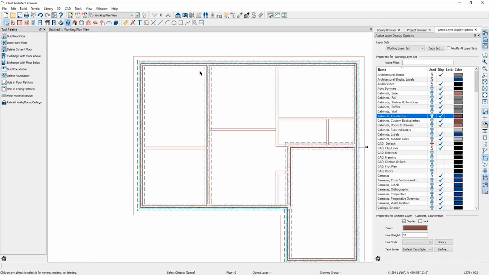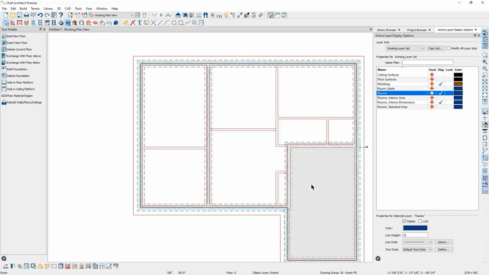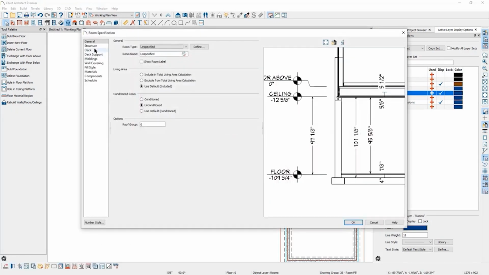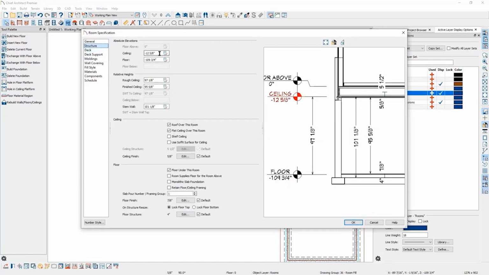Now, if we wanted to create part of this as a full basement and part of this as a crawl space, we have two separate rooms here, or three separate rooms with the garage slab here. If I select one of these rooms and open object, on the structure panel we can see where the ceiling elevation is, where the floor elevation is, as well as the stem wall height and the finishes. So if we wanted to create this area as a crawl space instead of a full basement, what we can do is change our stem wall height to 36 inches.